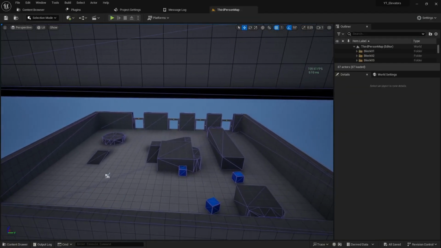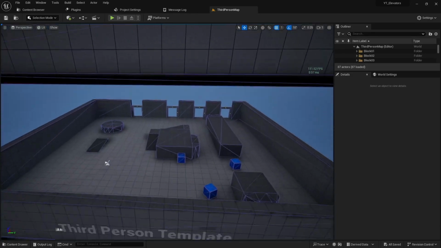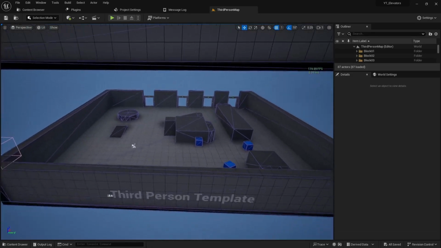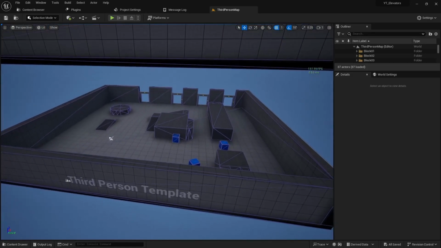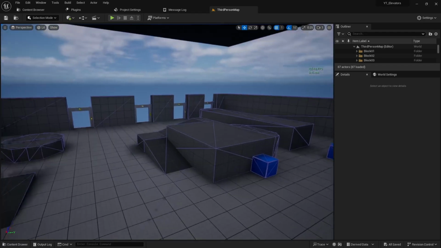Alright, so I did a little pre-setup to keep the video lean. We have, looks like 4 sections with some elevator cutouts, and we're using the third-person template. So we'll write the blueprint for the elevator, and then I'll show you how well it scales across this level.